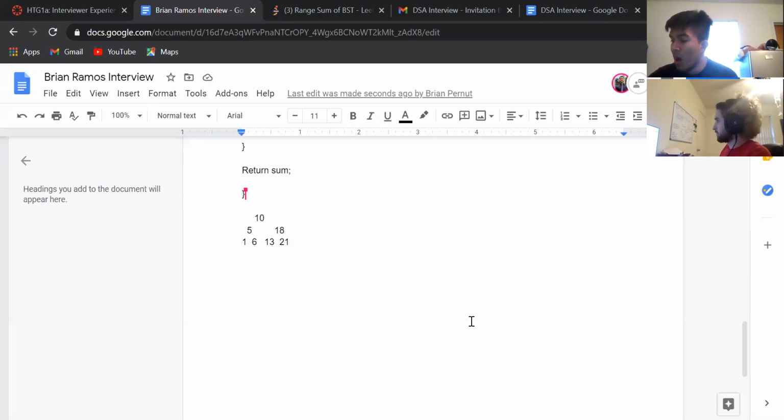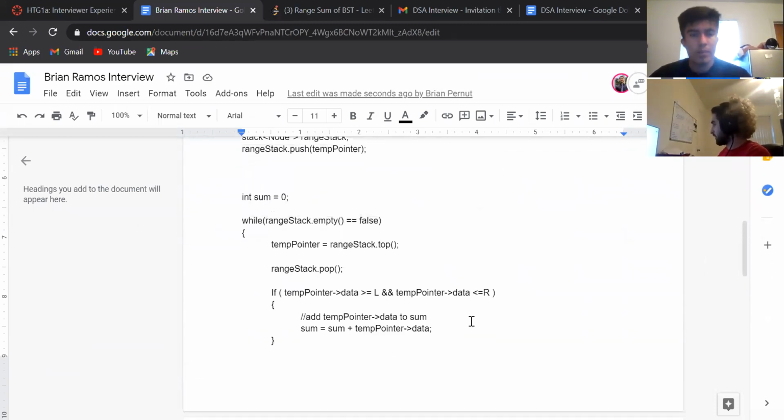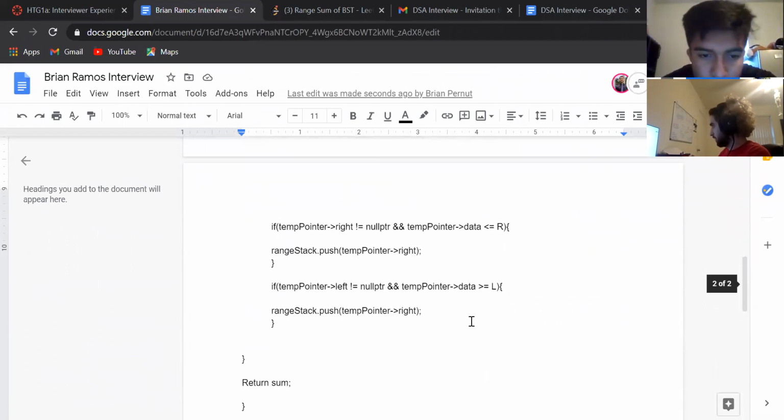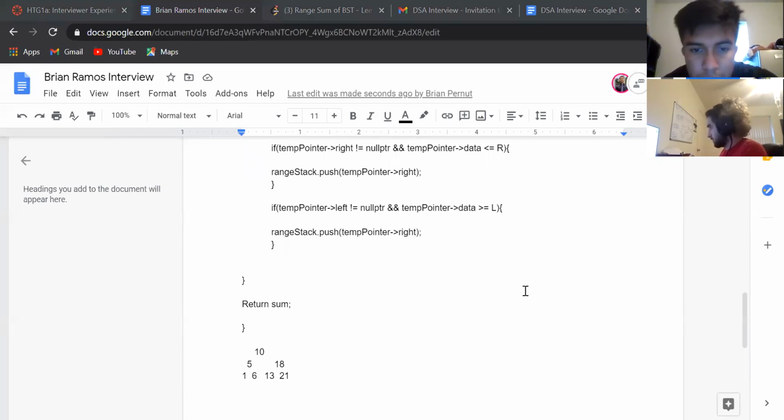Okay, so in this method, the root pointer will be pointing to 10. L has a value of 5. R has a value of 13. Okay, they're not equal, so we don't have to return them. It's not null, so this is irrelevant. Okay, we make the stack. So right now we have 10 in the stack. 10 pointer is now pointing to the top of the stack. And we pop it out of the stack. So now 10 is not in the stack, but 10 pointer is still pointing to it.